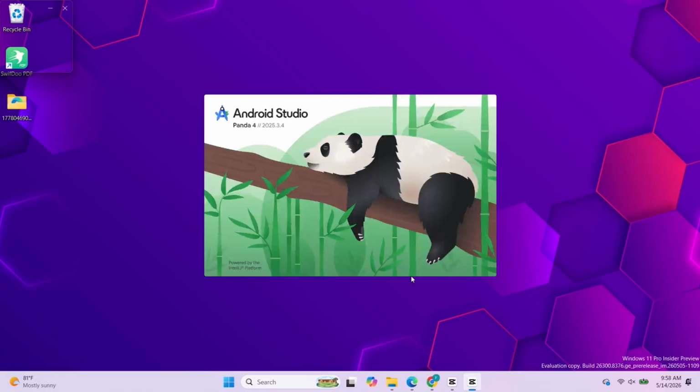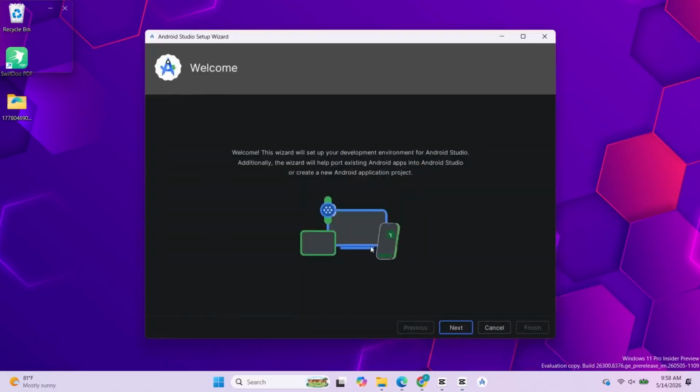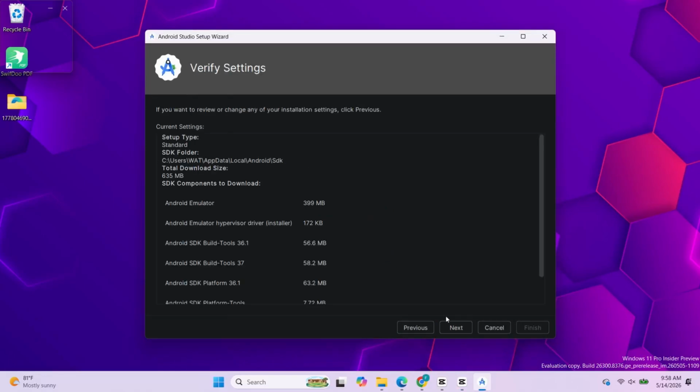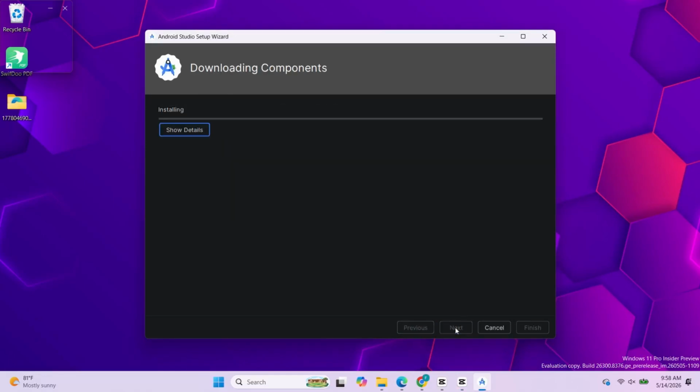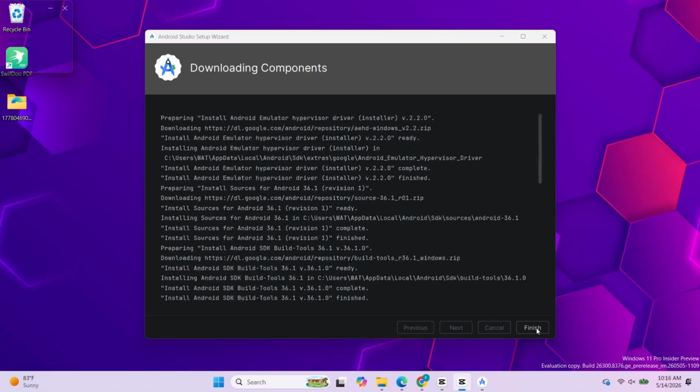After the installation is complete, Android Studio will launch automatically for the first time. You'll go through a simple setup process where Android Studio downloads important components like SDK tools and emulator files. These files are necessary because they allow Android to run properly on your computer. Once everything is installed, just click Finish.